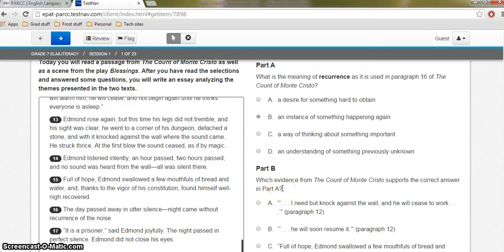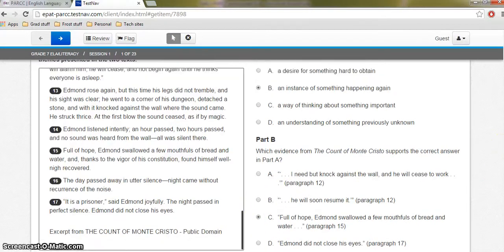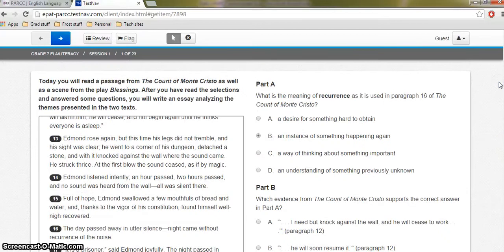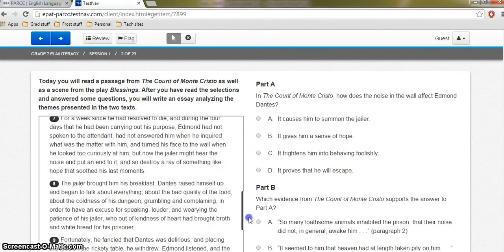It says, which evidence from the Count of Monte Cristo supports the correct answer in part A? So they will need to support their answer. And again, it's giving paragraphs and it's giving choices for answers. So they select their answers, and when they're ready to move on to the next page, they can go on to the next question. Again, we see another part A or part B dealing with the same excerpt.